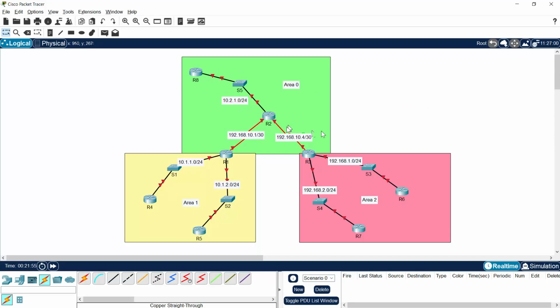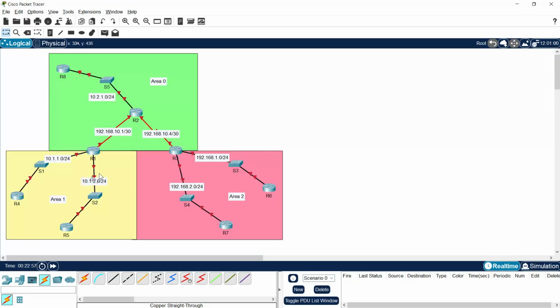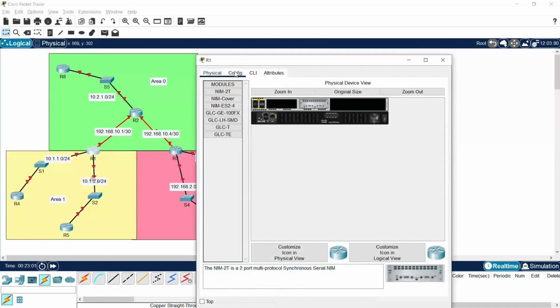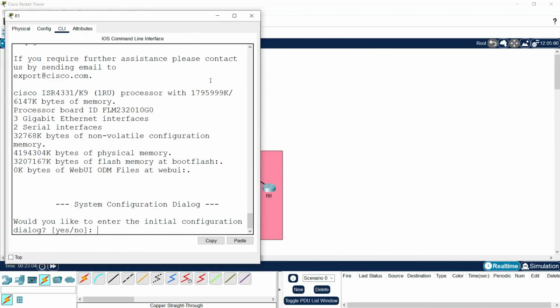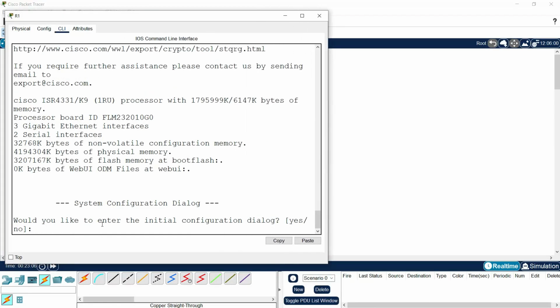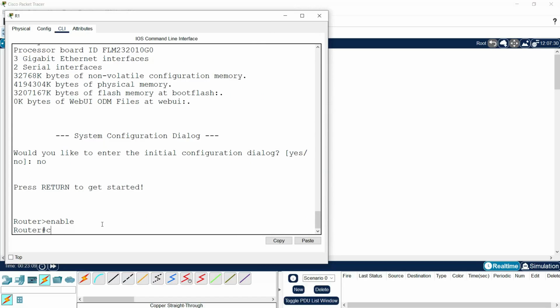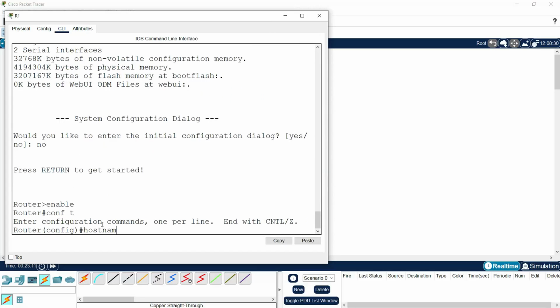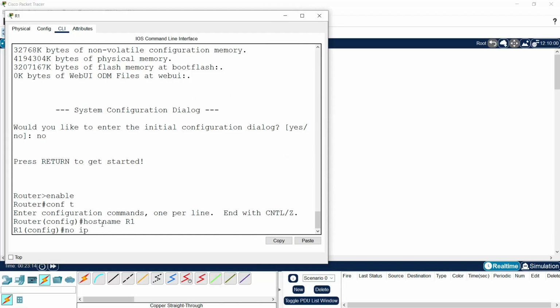See, now it is so easy to configure the interfaces in this topology, right? Because we labeled all the networks, now we will configure the interfaces one by one, as per the addressing table. First of all, we will configure router R1. In the CLI: enable, configure terminal, hostname R1, no ip domain-lookup.